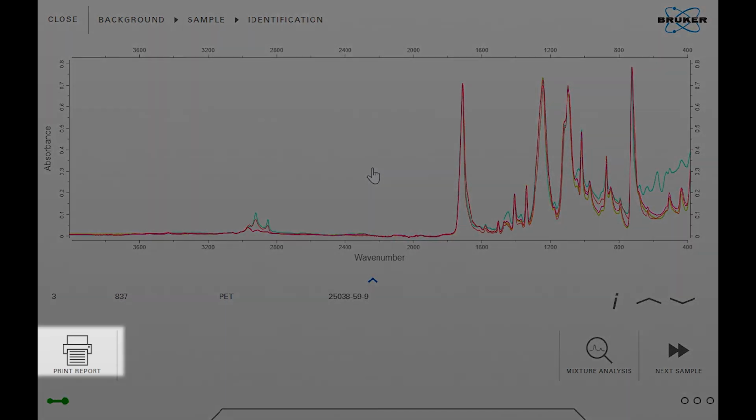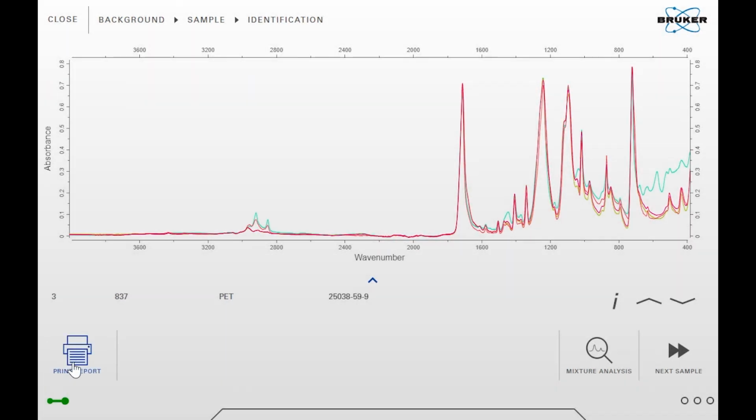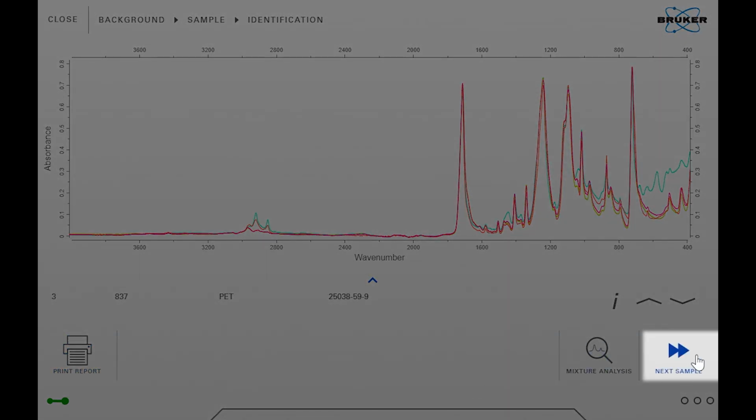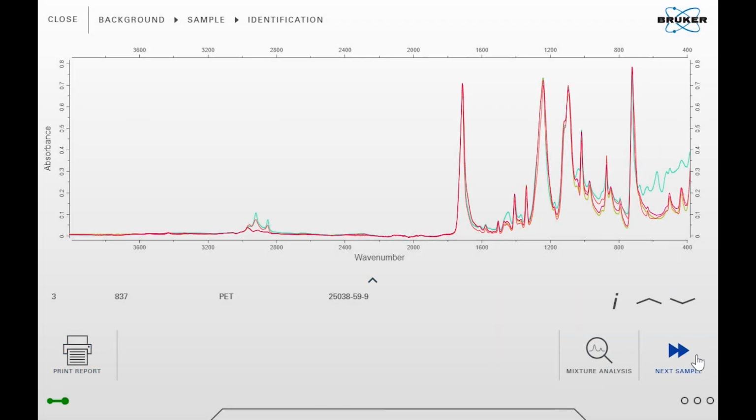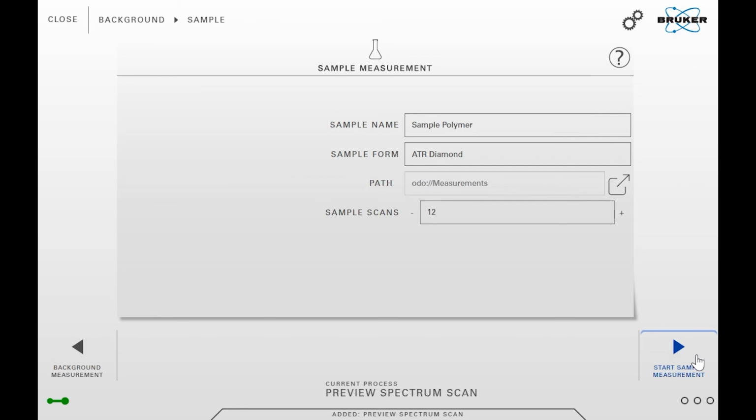Finally, click on the Print Report button to create a comprehensive report or on the Next Sample button to measure the next sample. Now you know how to use the identification workflow.